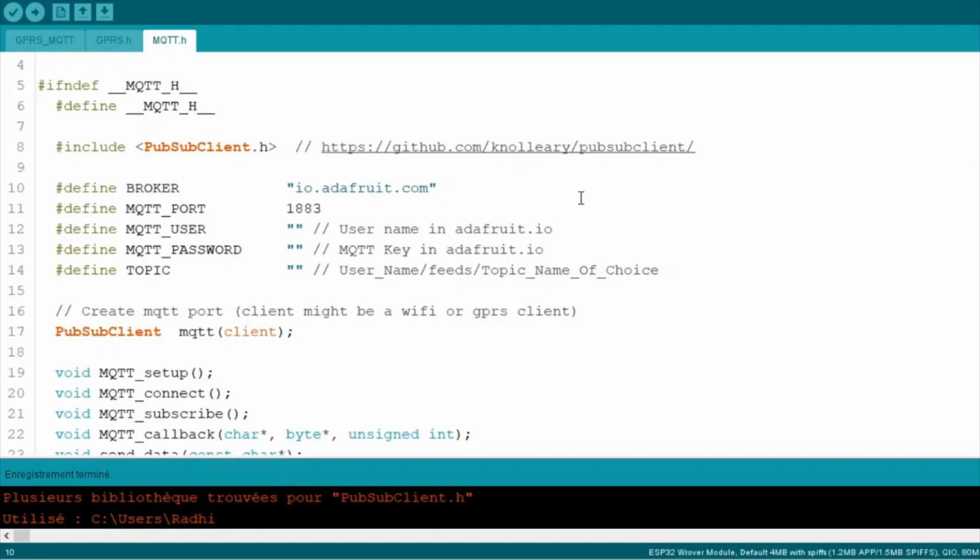So on the internet, you can find so many free services for public or private MQTT brokers. I used io.adafruit.com from Adafruit. It's a very intuitive and fun one to work with. This is the MQTT port. Don't worry about it. It's always 1883. Then these are data specific to you.